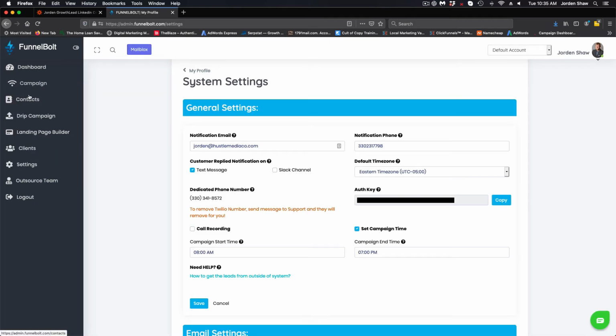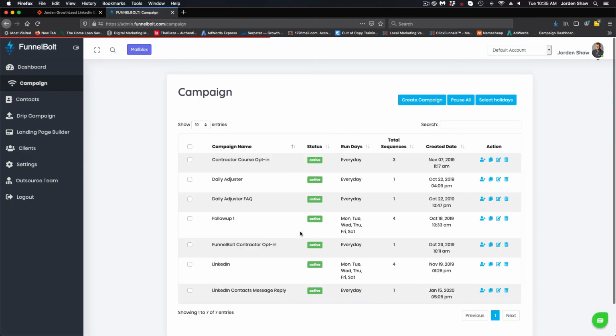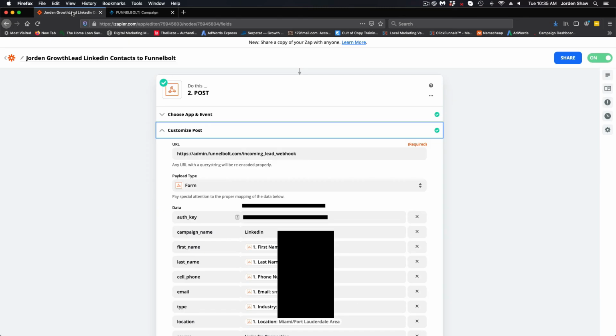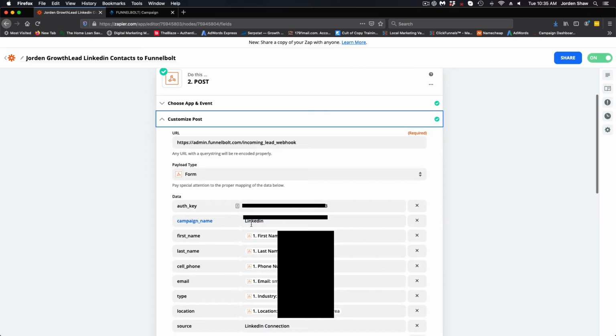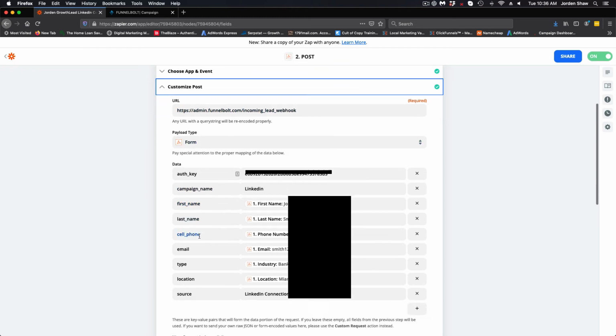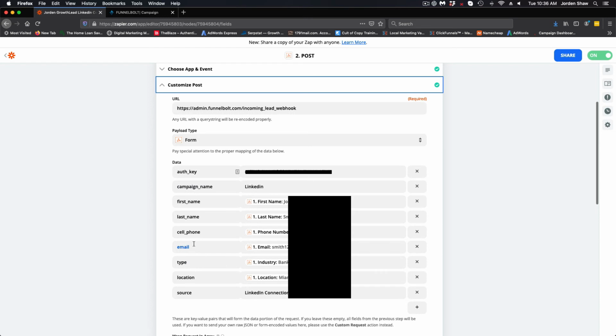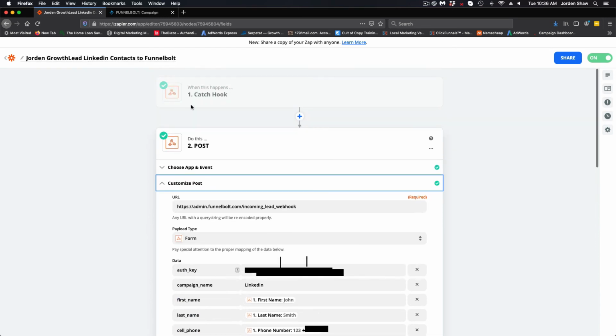Okay, so this is from your campaign tab. We need to create a campaign before we do this. So we create the campaign, throw that in here, and now it's going to reference the campaign, the authorization key, and the URL, and start pulling in this information from our lead form, wherever that might be.